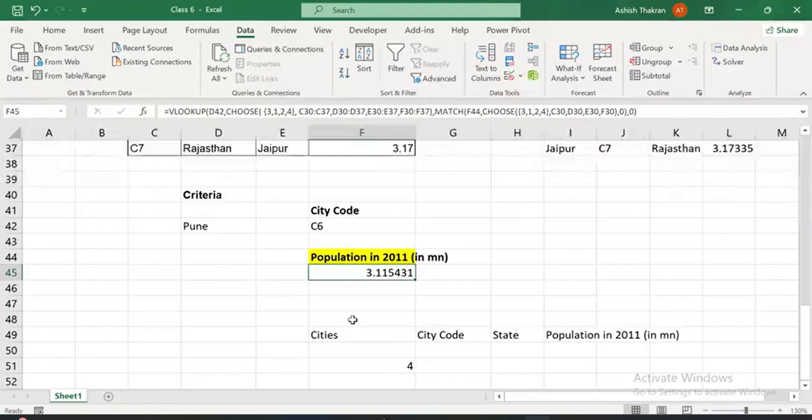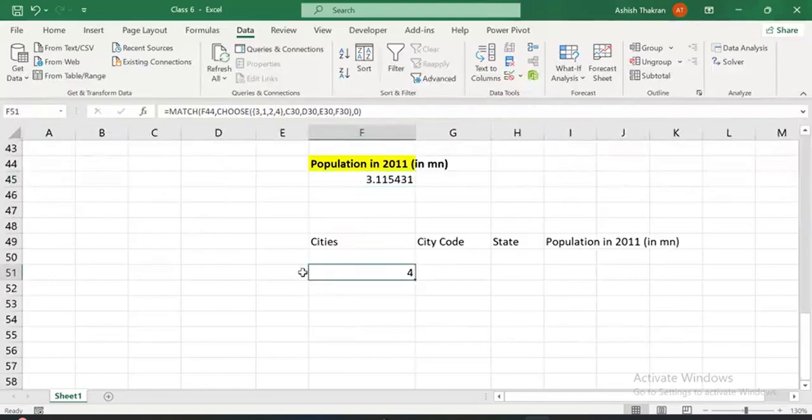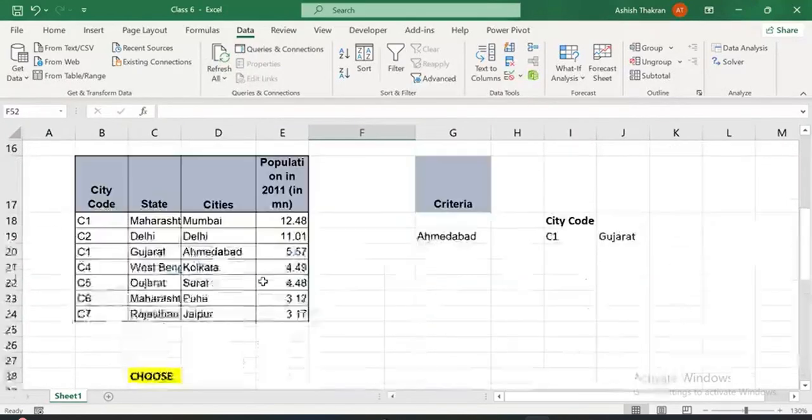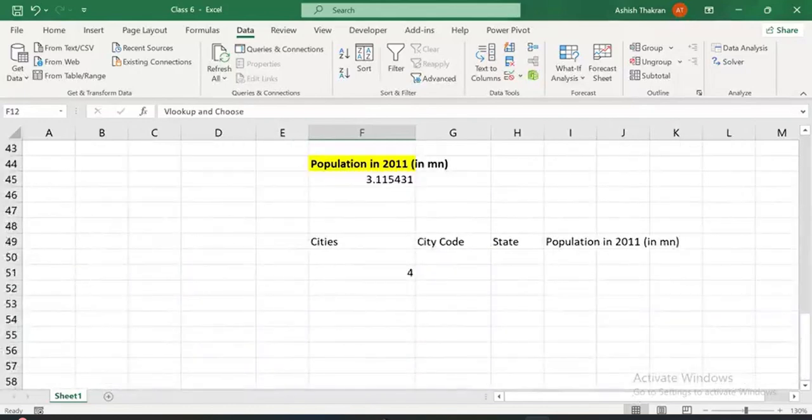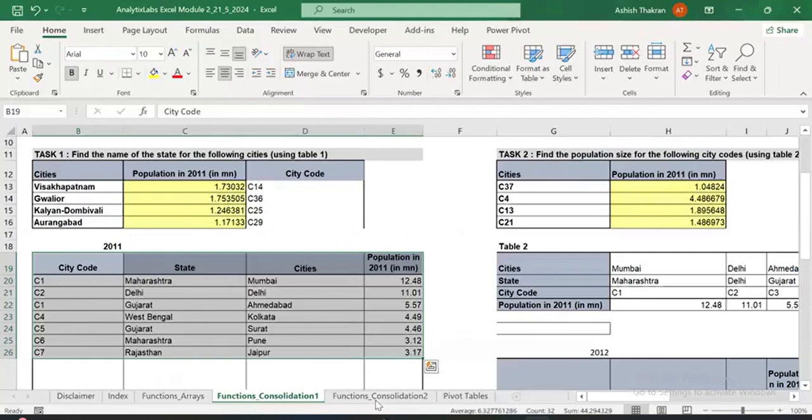Guys, clear till this point? So we are done with XLOOKUP, VLOOKUP, and CHOOSE also. Okay. Consolidation.